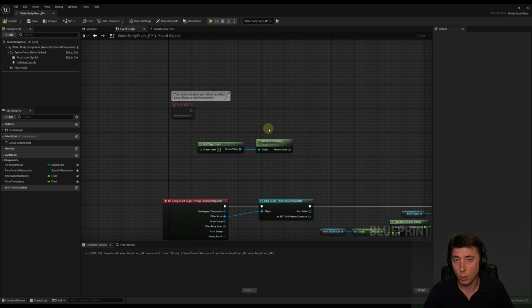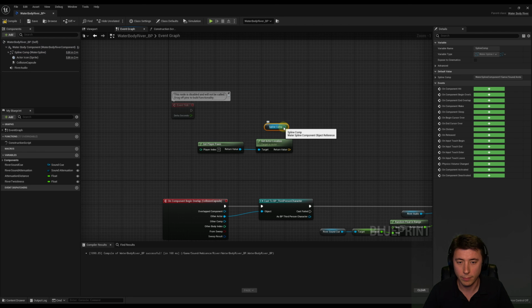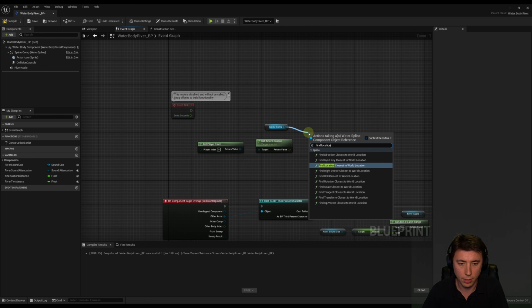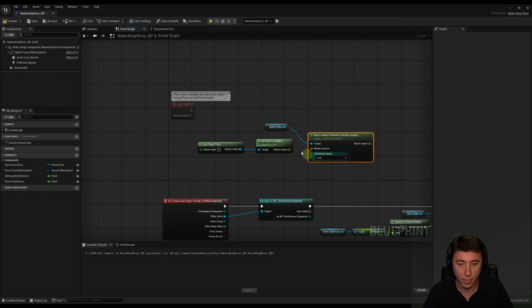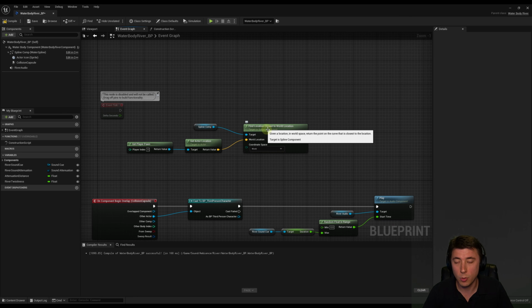Now we need to get the closest location on the river to the player. So I'm going to drag in the spline component, and I'm going to find location closest to world location. And that world location is going to be the player's location. And I'll change this coordinate space to world. So what this is doing is returning the closest location on the spline to our player. And that's the location that we're going to set our river audio's location.